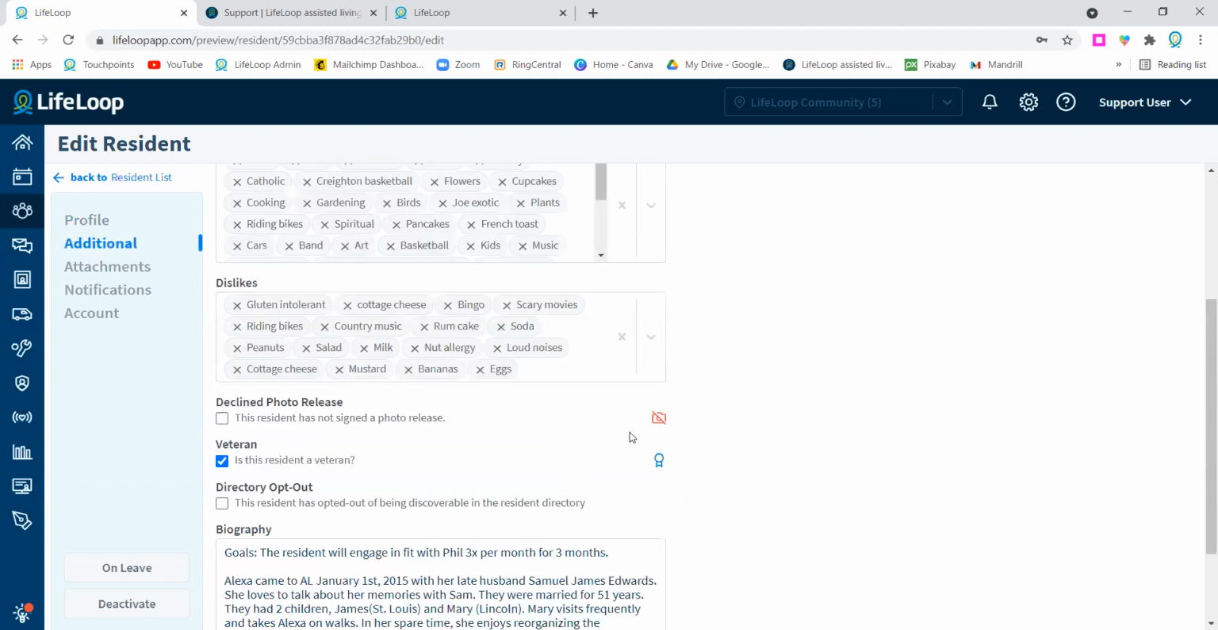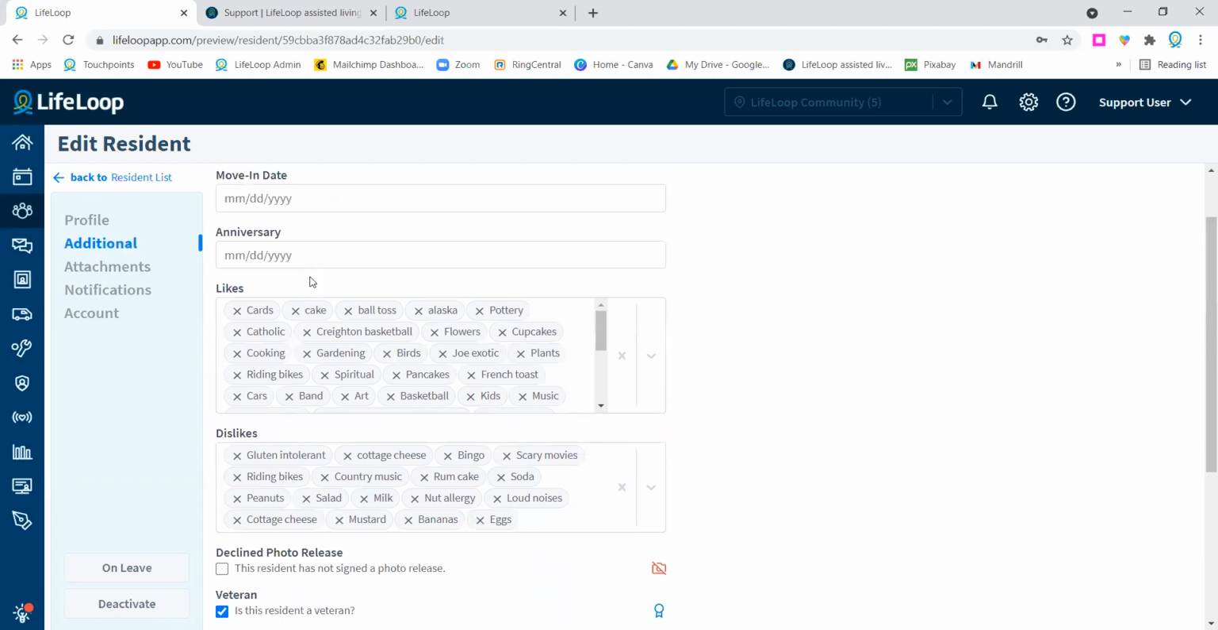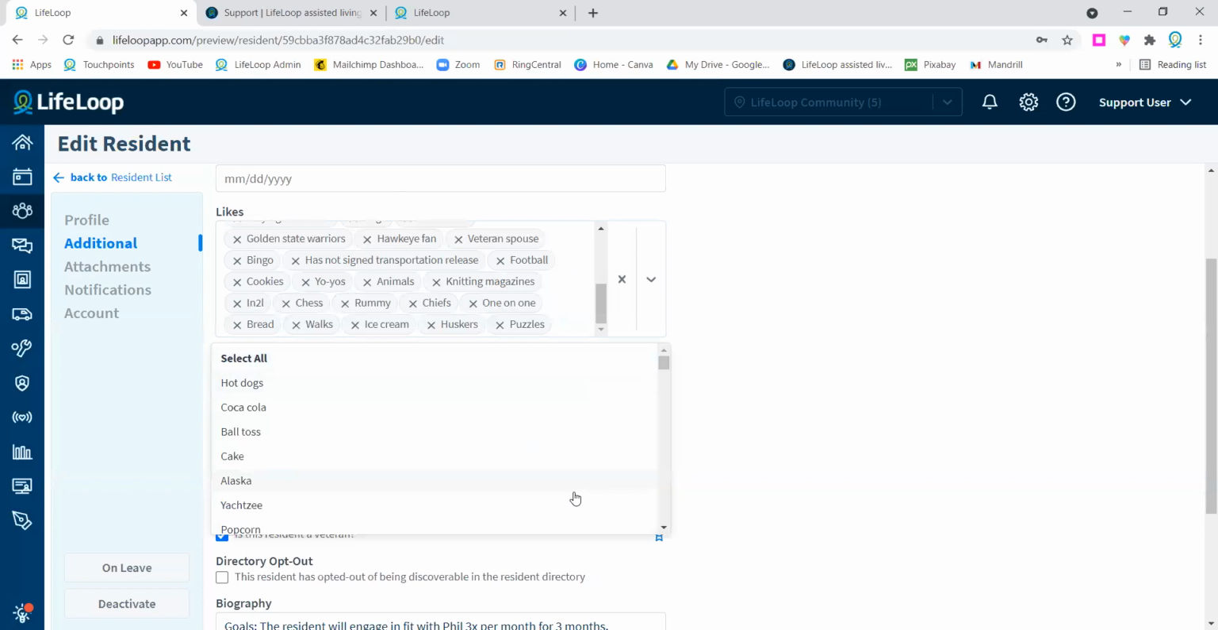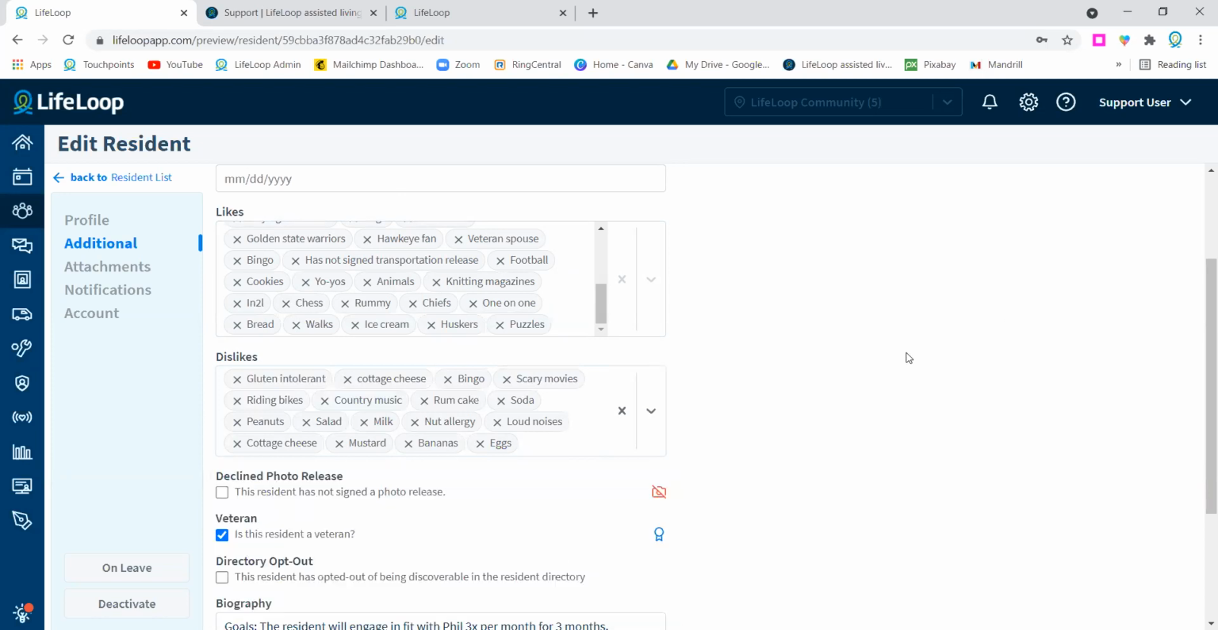All right, and then I can go over to additional. This is where you can put in their room number, or maybe they've changed rooms, move-in date, anniversary. You can enter in any likes or dislikes. Again, when you click in, you'll have any of those previously inputted likes or dislikes, or you can just type it in.